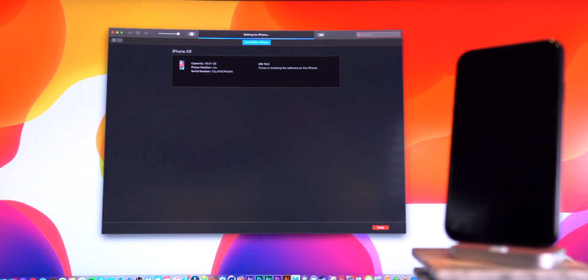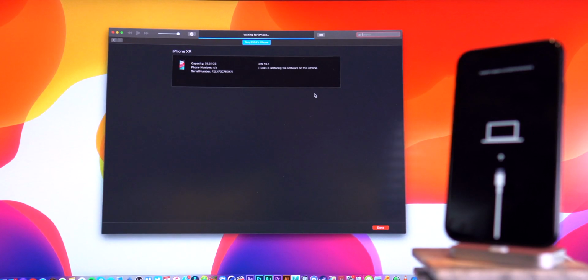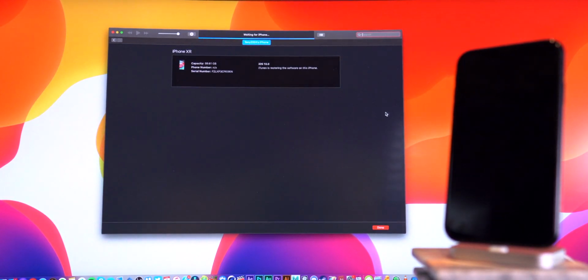Now it's going to continue on with the restore. But again, we backed up that data on iOS 13. And natively, iTunes will not let you restore an iOS 13 backup on iOS 12. So here's how we're going to fix that.